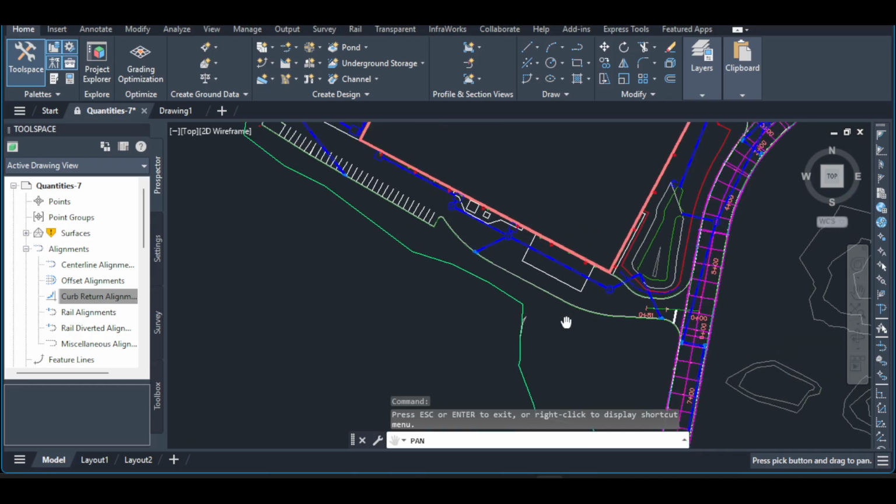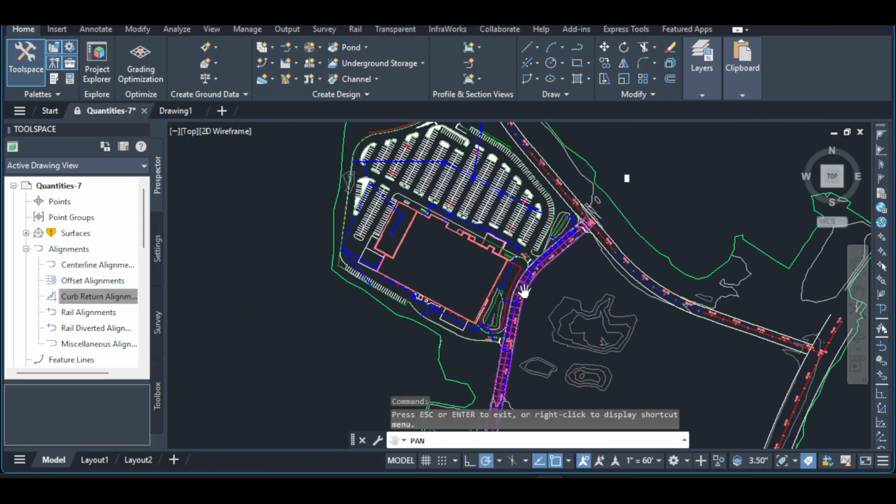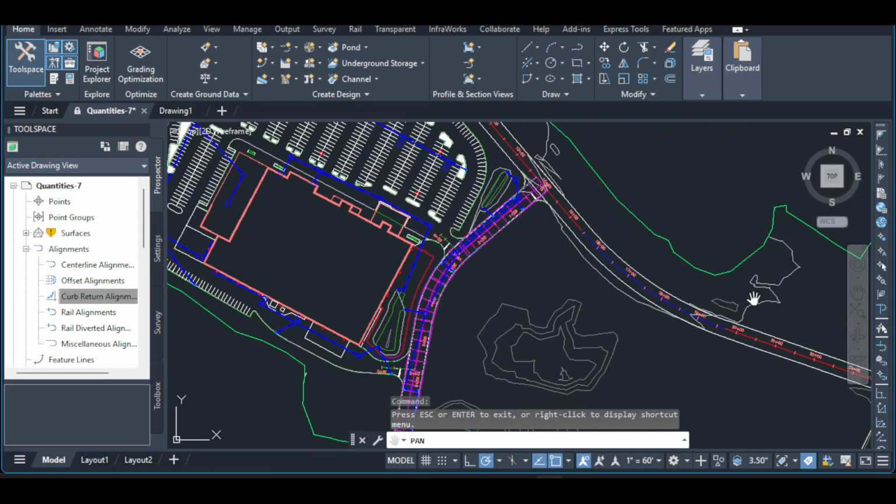Continue until you reach your endpoint. Zoom in as needed to ensure clean picks, and use snaps to avoid tiny gaps or overlaps. When you're satisfied, press Enter to finish the alignment. Civil 3D will finalize it with the properties you set, and you'll see it listed in your prospector under alignments. From here, it's ready for profiles, corridors, or annotation, but that's for another time.